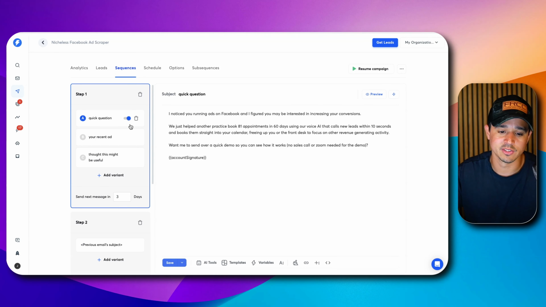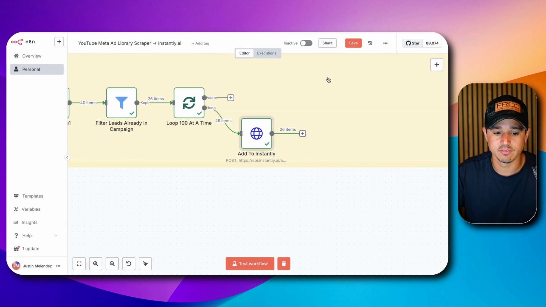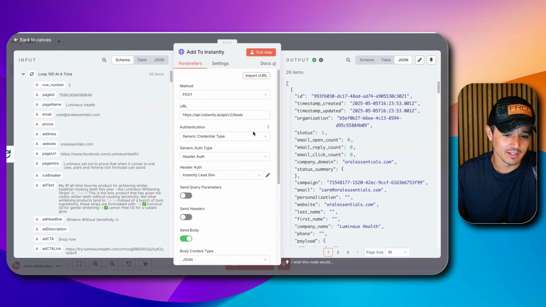The email sequences will just start firing off, and those leads will start receiving your emails. Okay, pretty cool. You would think we're done. We're not done yet. We have a few things to do. All right, so what I want to do here is add all these to the campaign.